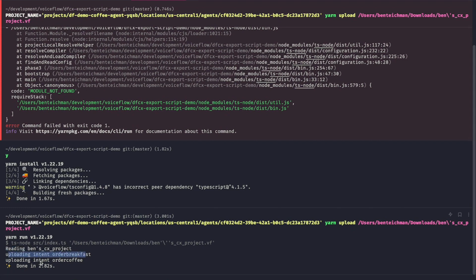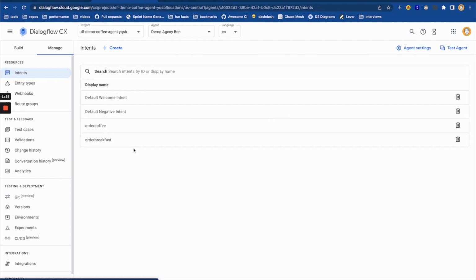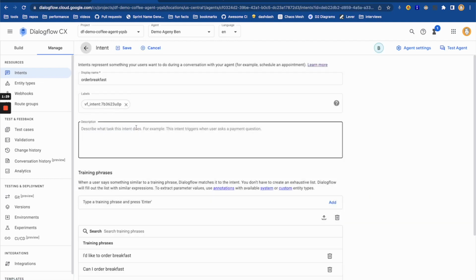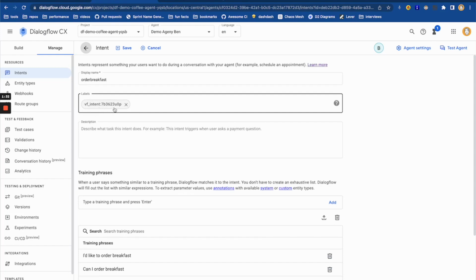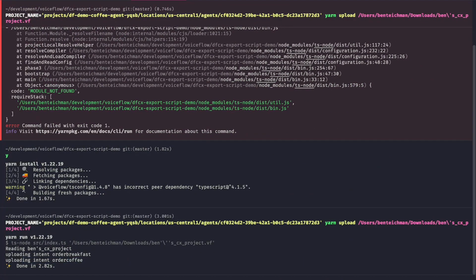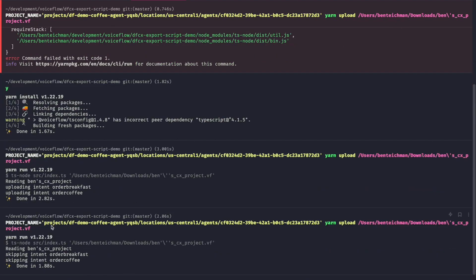It uploaded the two intents from my NLU. And now if I head back here and just refresh the page, I should see my order coffee and my order breakfast intents. And they've been labeled with a kind of unique label here, which is how we're doing the merging. Again, this is very naive right now, it's just making sure I don't overwrite an existing intent. But it can be a lot more intelligent than this.